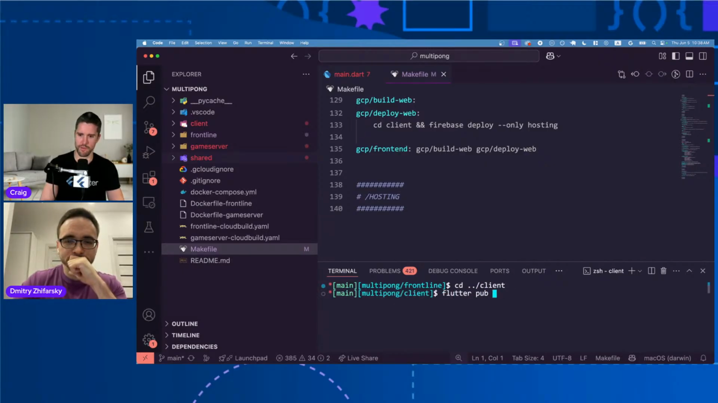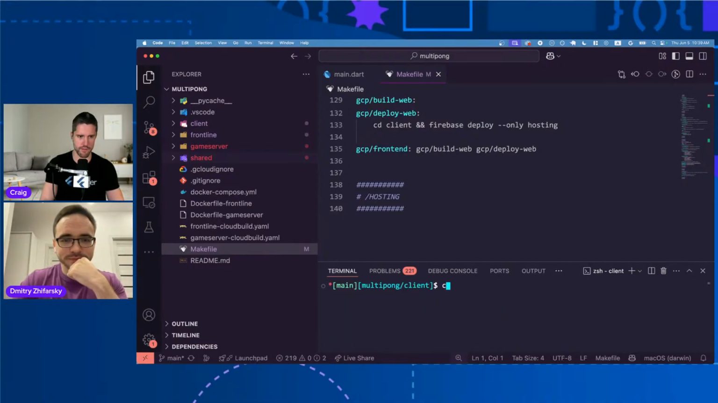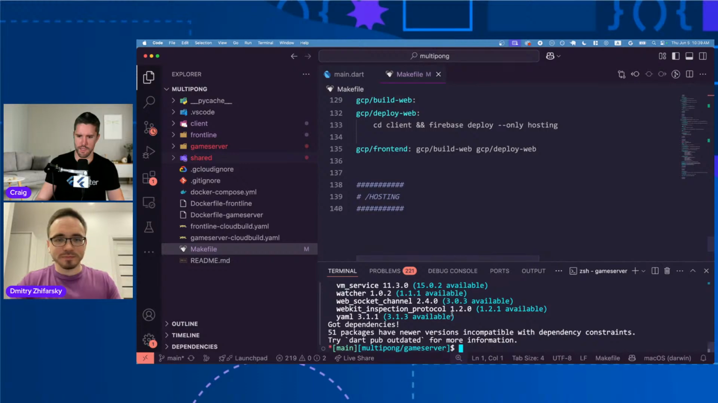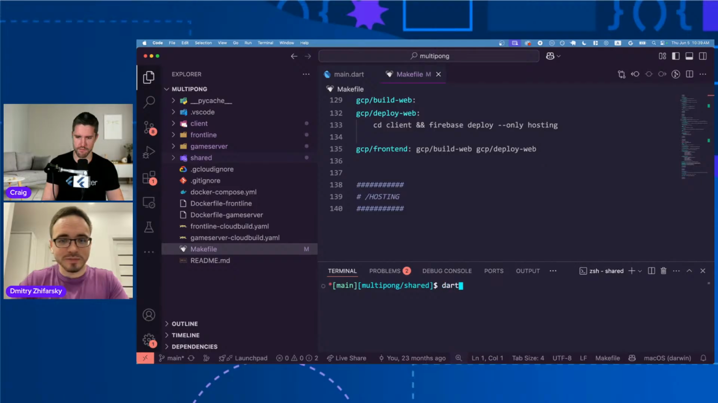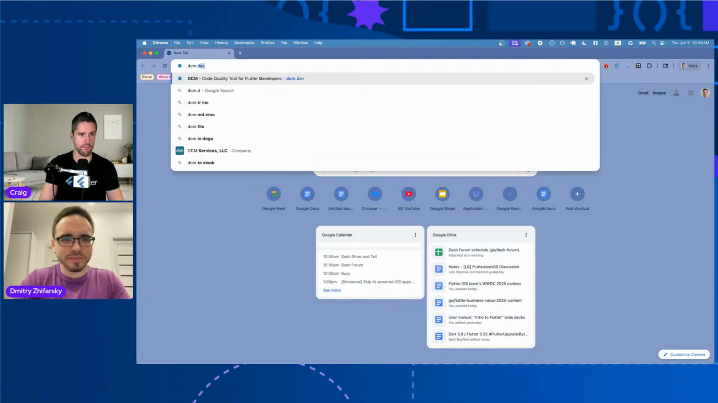So this one would be flutter pub get, of course. Hopefully there's not just horrendous problems with how old this code is. Game server, that's certainly server side, dart pub get. And then at the same time, we run it on the next one here. Oh, we're almost done. Share doesn't seem to have any problems. Dart pub get. So I will now, in a new window, go to dcm.dev.